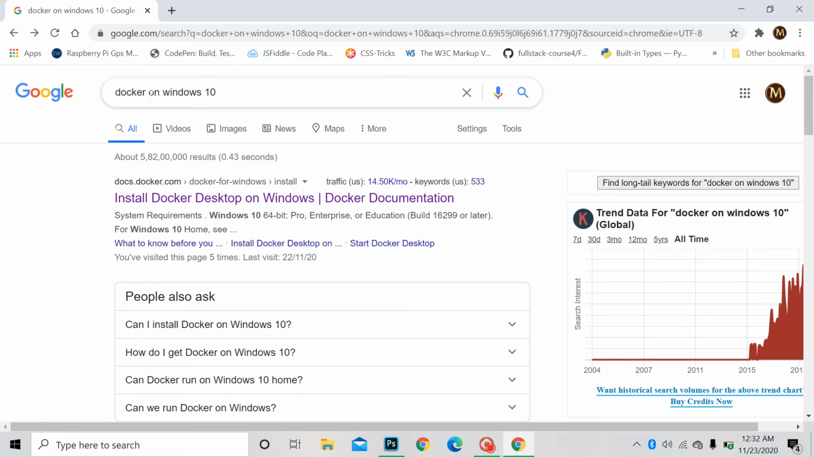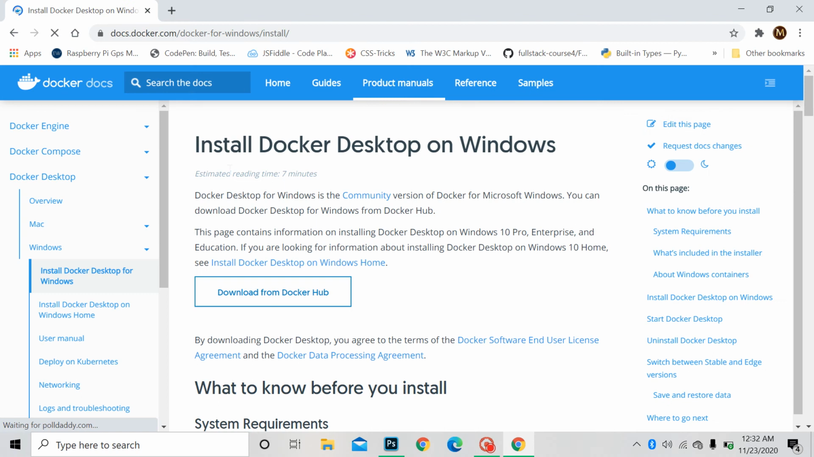At first you have to go to Docker on Windows, then to the official link of docs.docker.com. Then I have to show you something: if you have the Windows Pro, Enterprise or Education version, you can download Docker from here. Or else, if you have a Home version, you have to download from here.